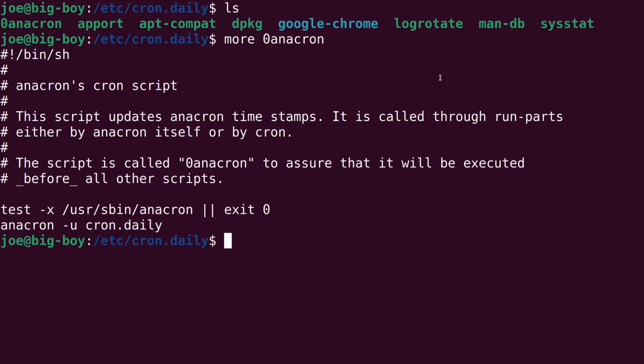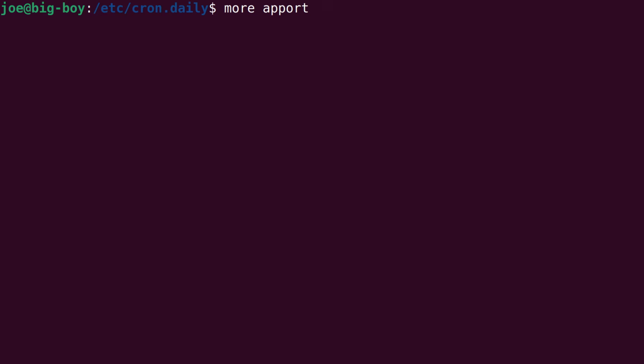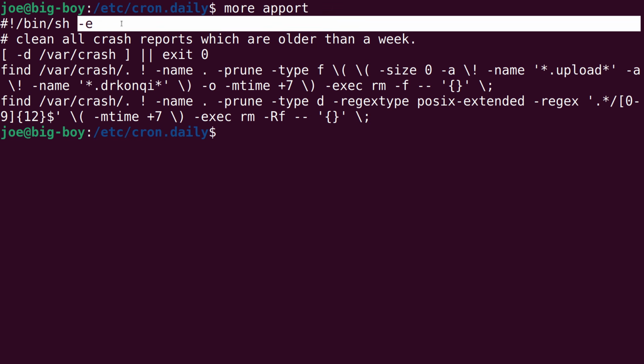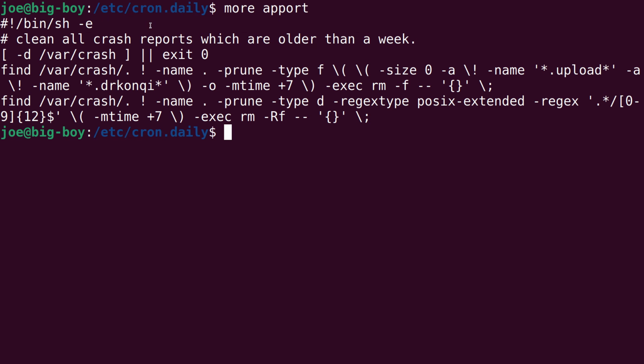So if I go here and do more, and we'll go ahead and clear the screen, we'll get apport. And now we have a new twist on our shebang, which is a hyphen E there, like an argument. I believe that what that does is it tells the system to put the environment in a mode that if an error pops up, it will simply stop the script and move on. There's another way to do that, which is a little bit more common. If I'm wrong about that, you can put it in the comments, but I believe that's what that does.